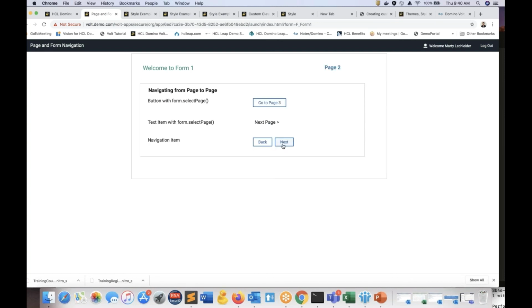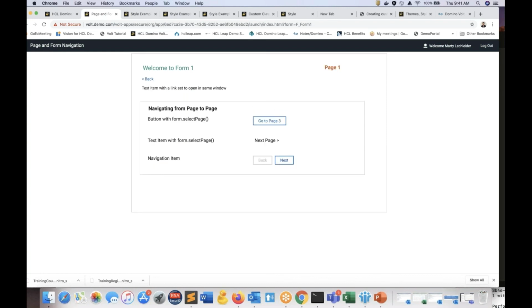And of course, that's the limitation of the navigation buttons. You can only go in sequence. If I want to go from 3 to 1, I've got to use this form select page to go there, right? So that's a button. I could also use a text item. In this case, clicking on the text is executing this form select page.